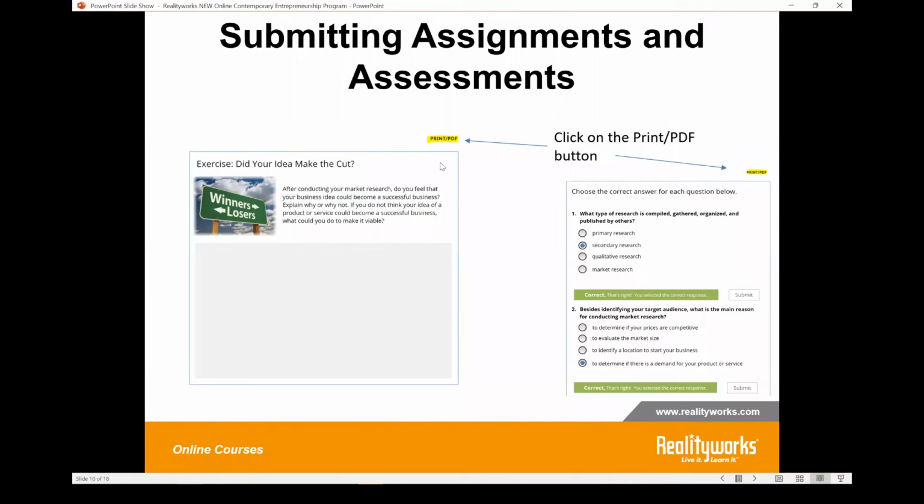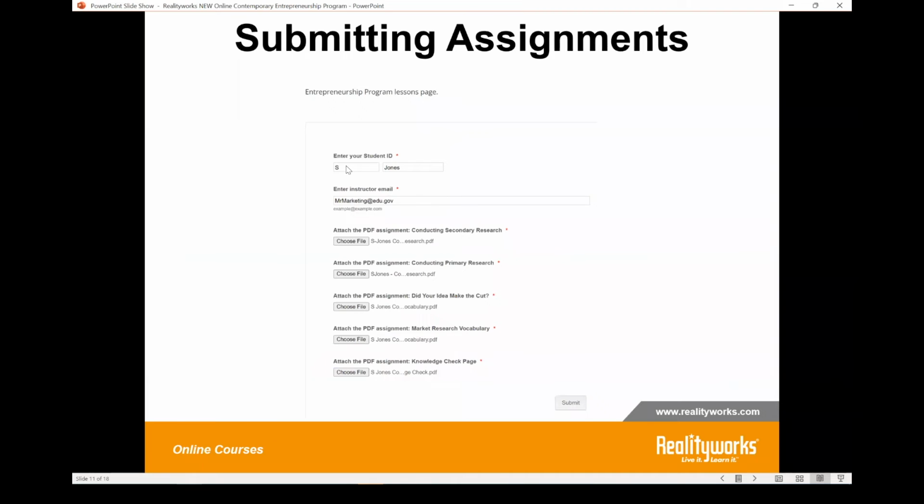Here again is a sample exercise where they're saving it as a PDF, and you can also see a screenshot of one of those knowledge checks where they save it as a PDF. And again, at the very end of the lesson, you submit that to your instructor. And students will be directed by the instructor as to how they wish to have the students identify themselves so that they know who is submitting each of the assignments. And this is what that screen looks like where the students will submit everything to the instructor.